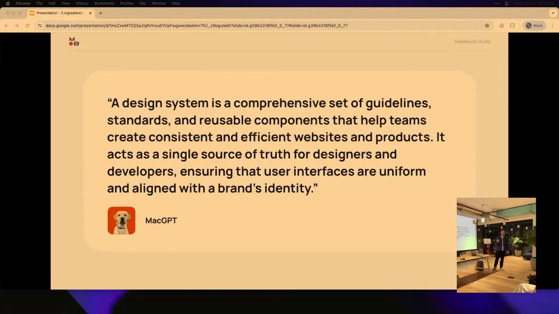So I asked ChatGPT. A design system is a comprehensive set of guidelines, standards, and reusable components that help teams create consistent and efficient websites and products. It acts as a single source of truth for designers and developers, ensuring that user interfaces are uniform and align with the brand's identity. I think that's pretty good.